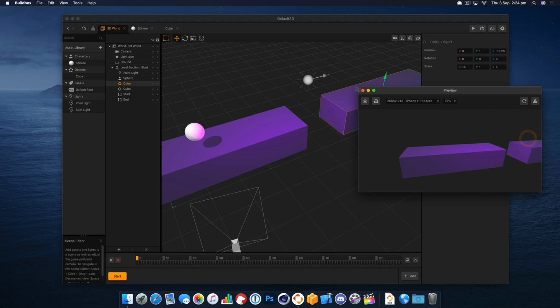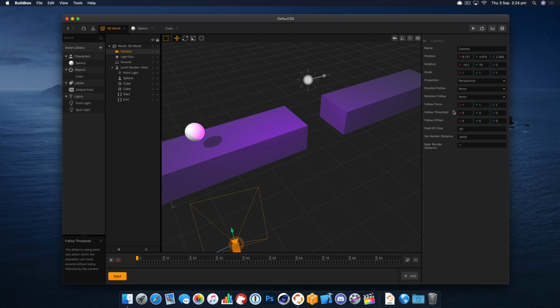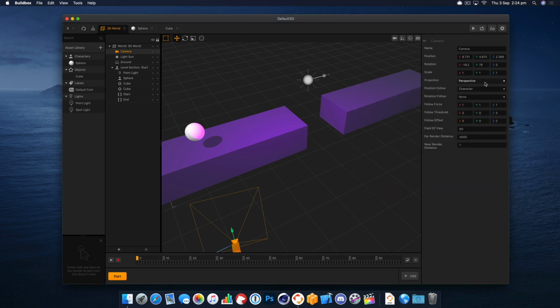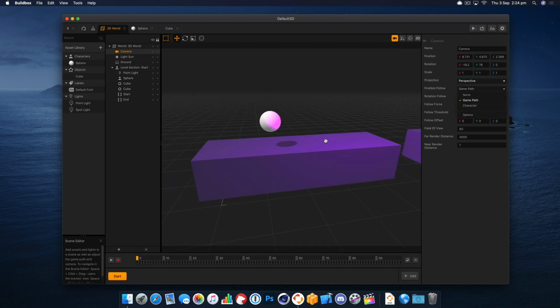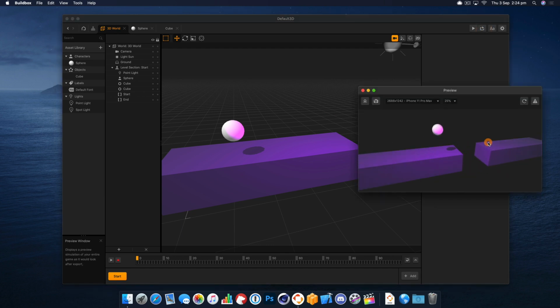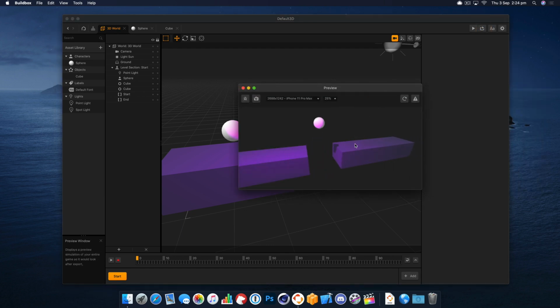You can see the camera is not following the character. If we highlight the camera, select this one here, you can do position, follow the character or the game path. If I select character, you'll notice that it literally follows the character up and down, which I think, playing the game like this, you're going to start to feel a little bit sick. So we're just going to have it follow the game path, which is going to be better. Let's have a look. Yeah, this is much nicer.